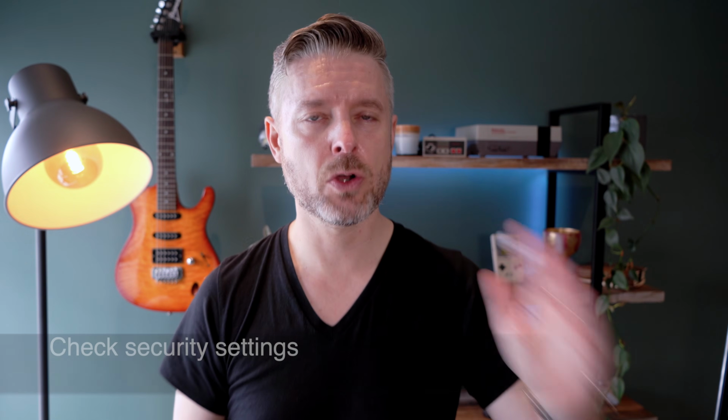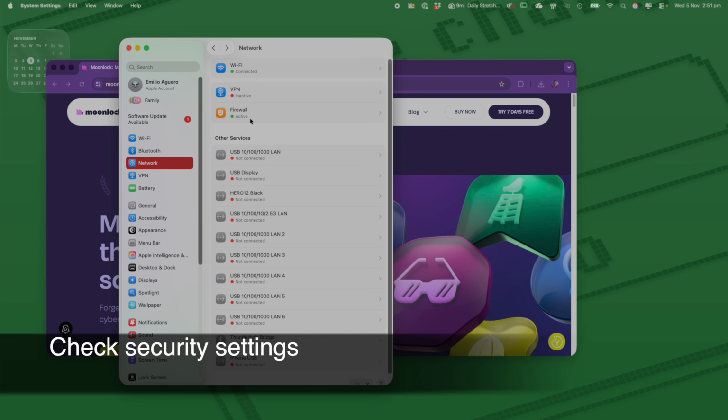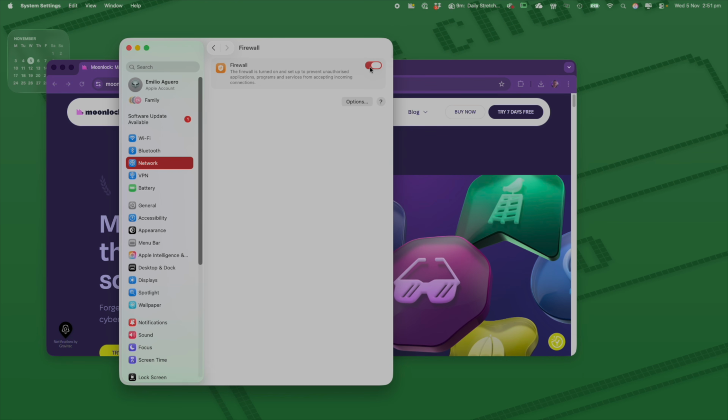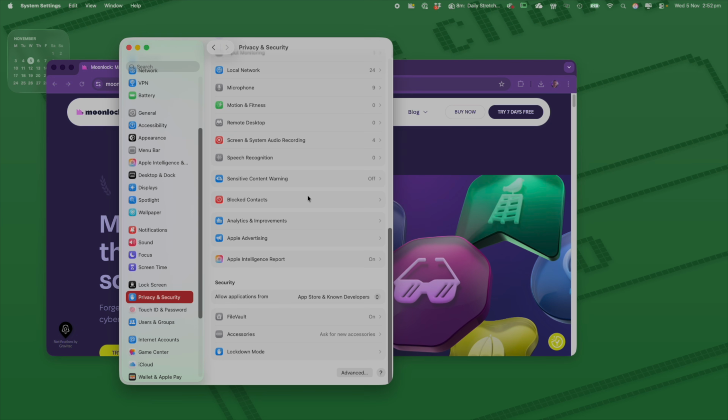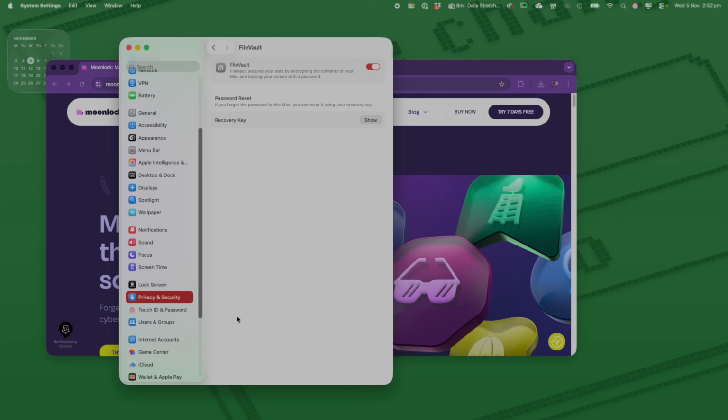I always recommend to also verify the security settings on your Mac. The macOS has a built-in firewall. Look at using that firewall if it's not turned on. Enable FileVault to make sure that your disk itself is encrypted.